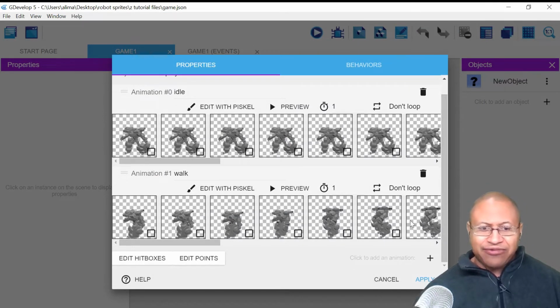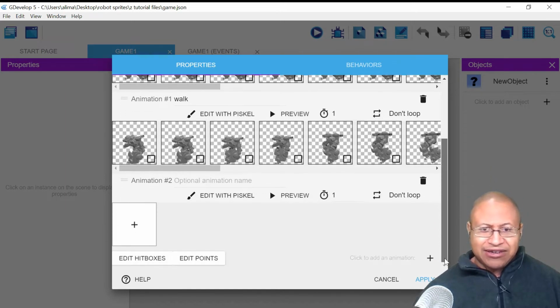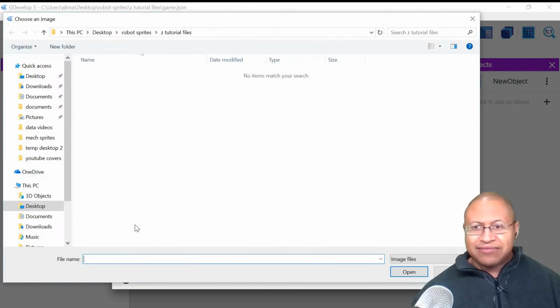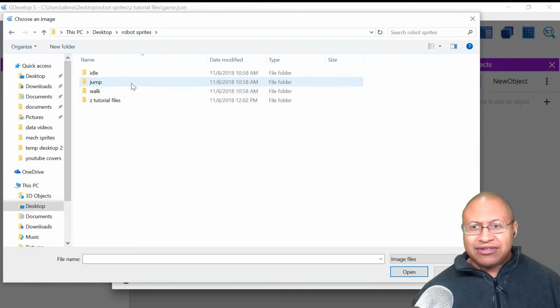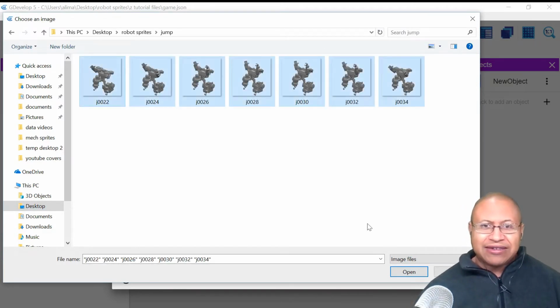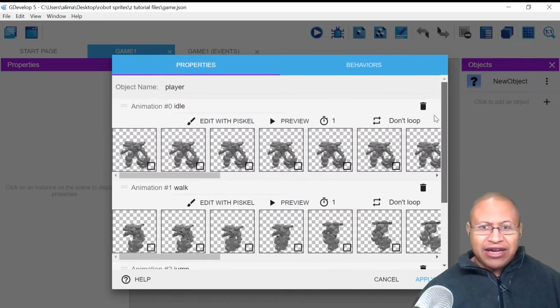Now we need our jump frames, so I'm going to go to this plus to the right, click there, and scroll down. I'm going to go to this animation 2 and name this jump. Then I'm going to click this plus to the left. Now I'm going to get the jump frames. I'm going to hold Control, press A, and then click Open to bring those frames in. Okay, so now we have these frames set up to be our animations.